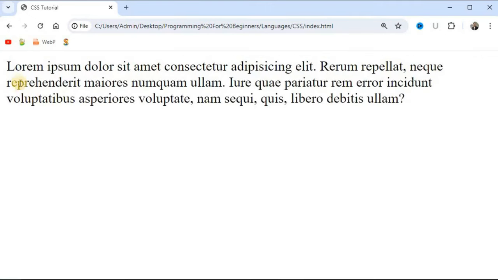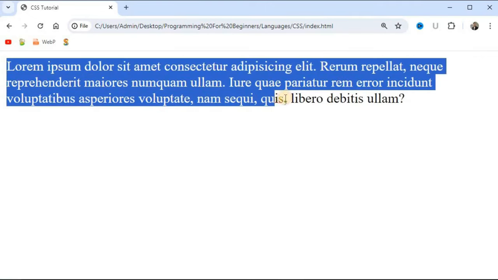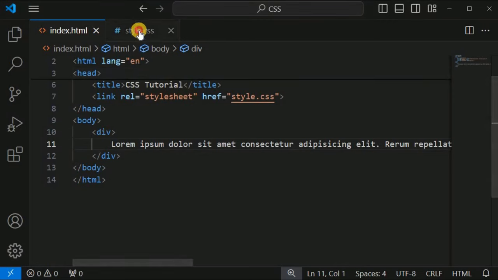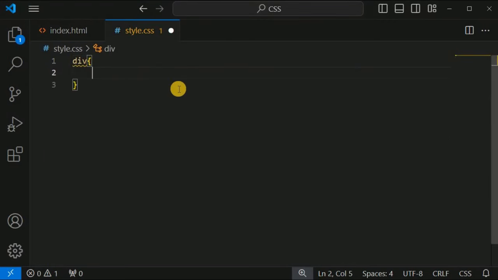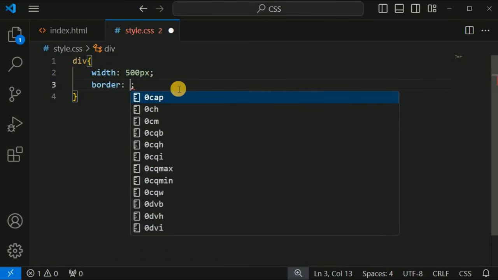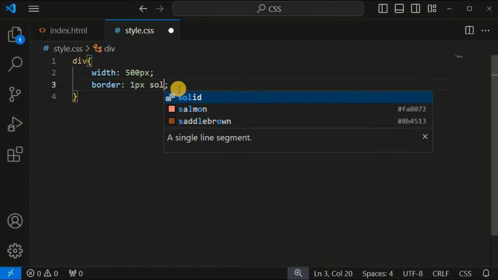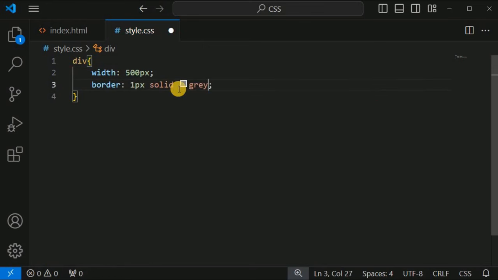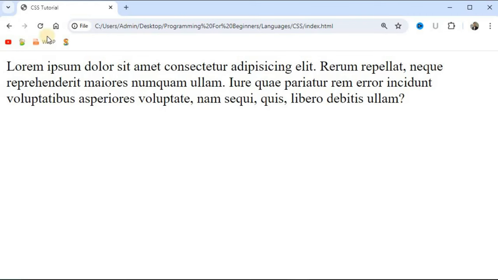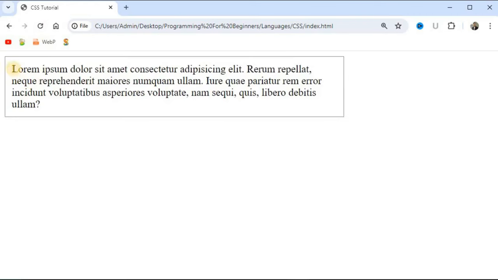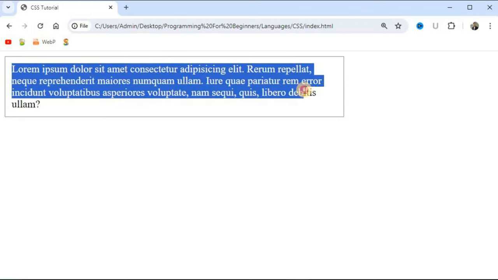What we will do is display this text inside a box which has a specific width. Inside the style.css file, we provide the div tag, and let's say it has a width of 500 pixels. Apart from this, we will also have a border of 1 pixel solid gray color, and then we will provide padding of 10 pixels so that there is certain spacing between the border and the content of this div tag. Let me save this file and reload the page once again on the browser. As you can see, we have this div tag with the border and the content inside it.